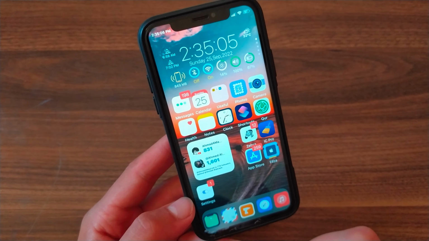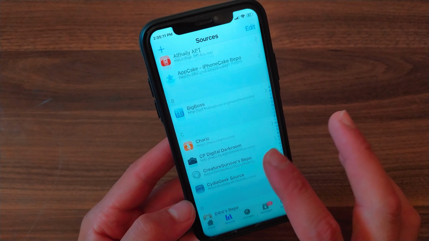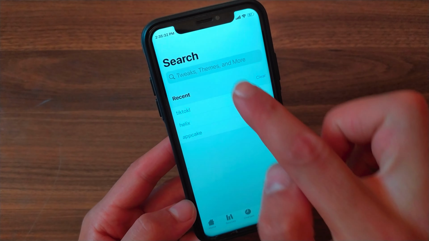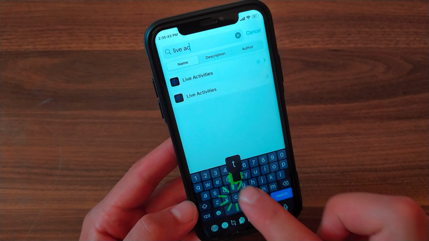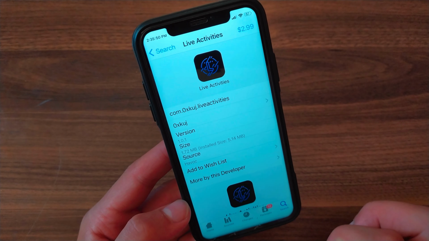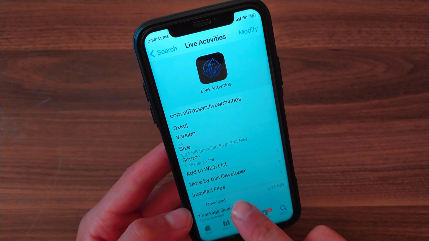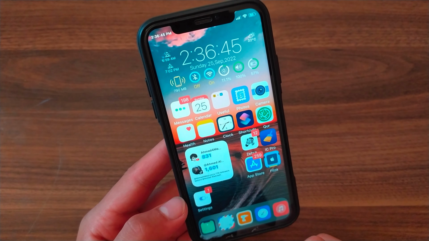Just go to Zebra Store, go to the sources here and add Havoc source. After adding the source, go to the search. Here search for live activities tweak. As you see, this is the tweak. Now go ahead and install the tweak. Click modify, install, click on the tweak here. Now click confirm. I already installed the tweak, so I will not install it again.